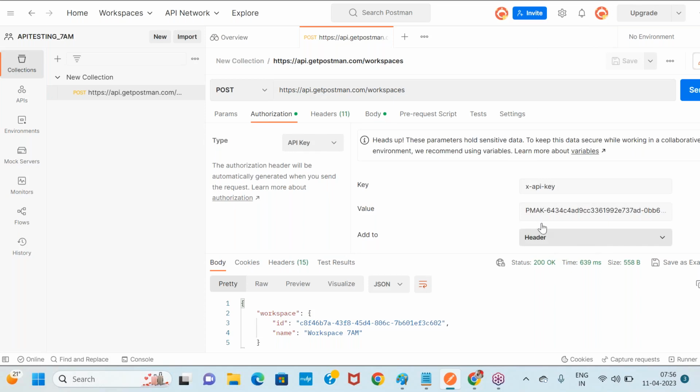Harshil, what is the ID in the output? Is that the API key or what? No, this is the workspace ID. Workspace ID. Okay. But in the output, we are getting only ID and name each time. Yeah, continue, please.